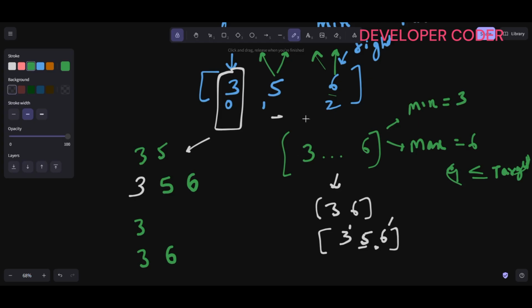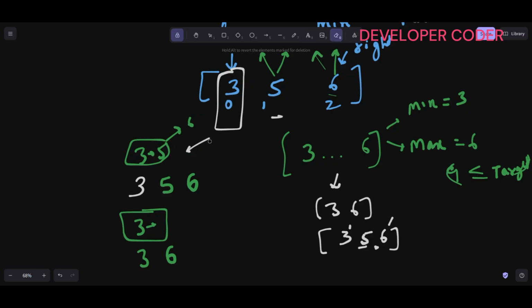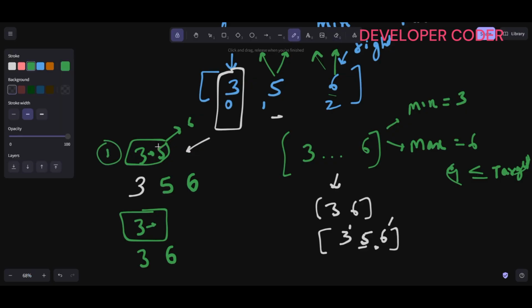So what I'm saying here, with this 3, I can take this 5, right, or I can not take this. So this is what I have now. Here again I have an option. I can take this 6 or not. If I don't take this 6, then I will get this first case only. If I take this 6, then I will get this second case, that is here.